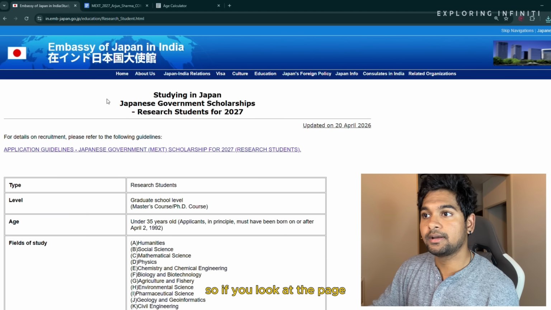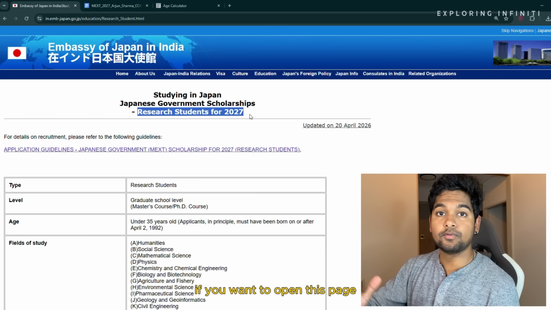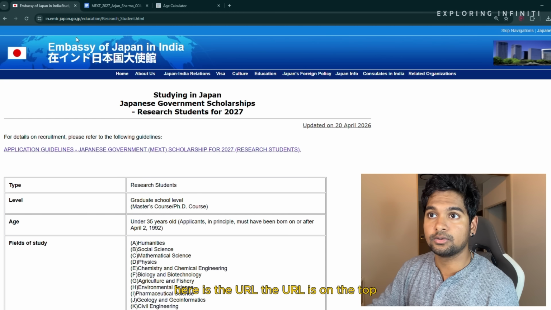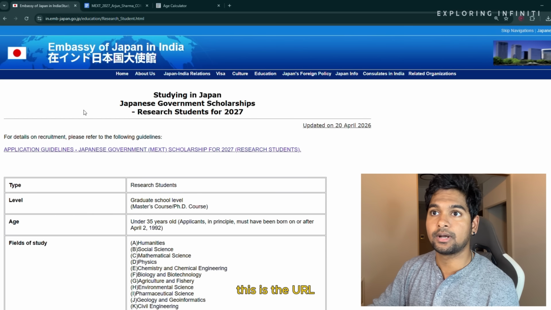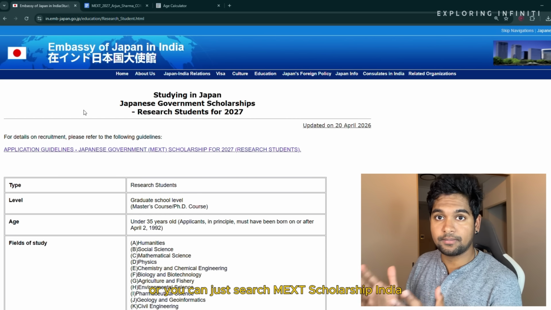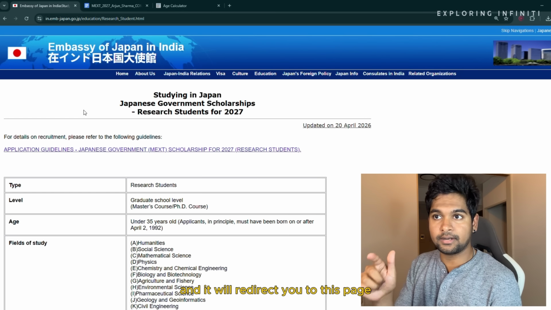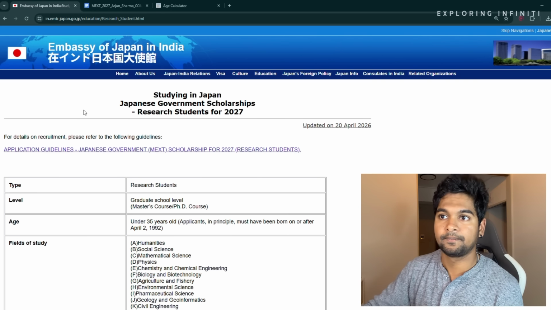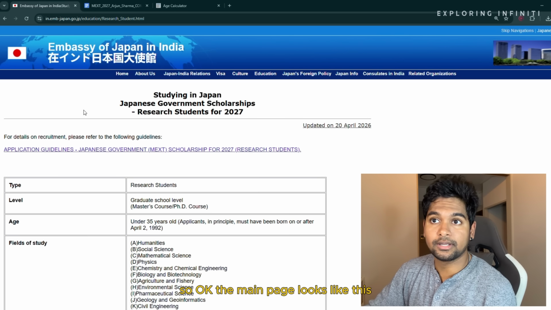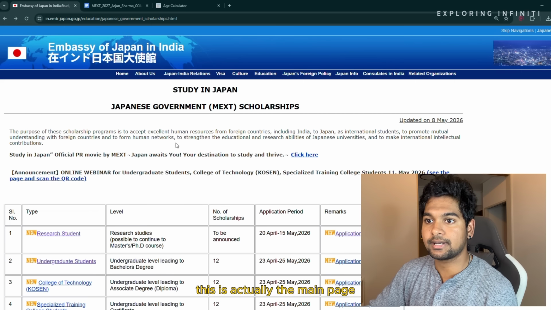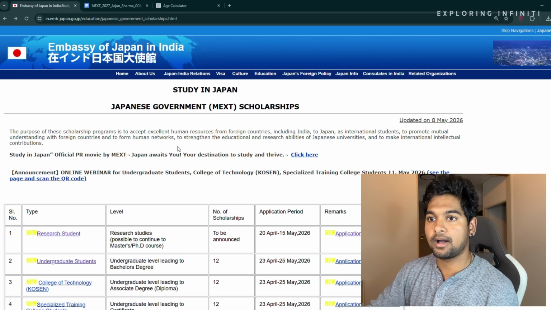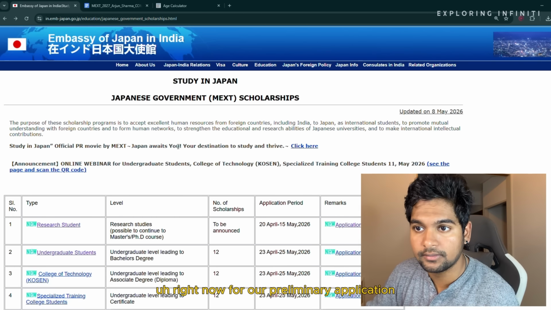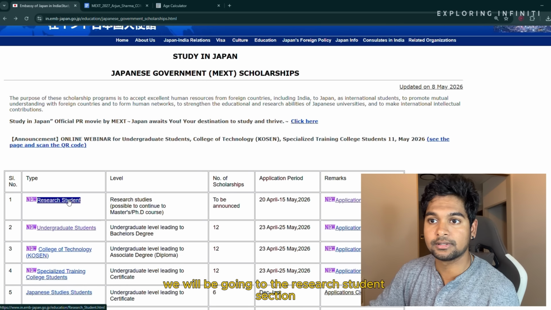So here, if you look at the page, I am on this page of study in Japan for research students of 2027. If you want to open this page, the URL is on the top. Or you can just search MEXT Scholarship India and it will redirect you to this page. Okay, the main page looks like this. Right now, for our preliminary application, we will be going to the research student section.